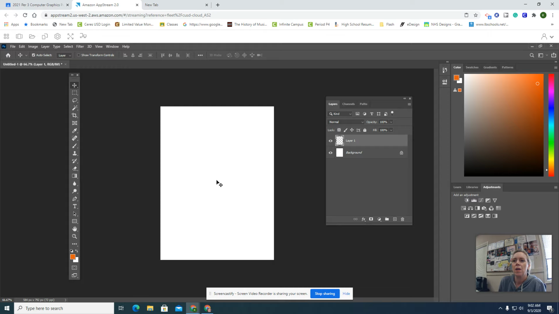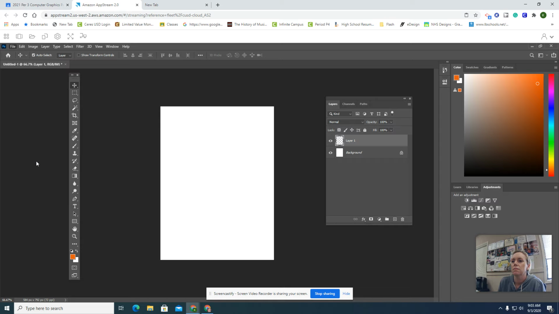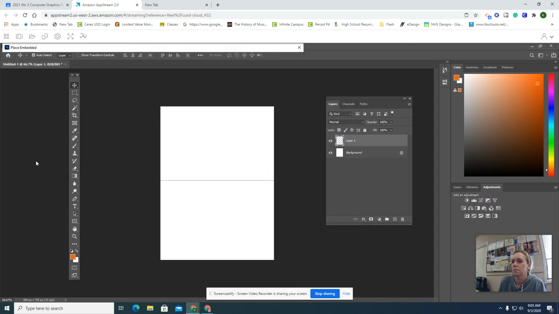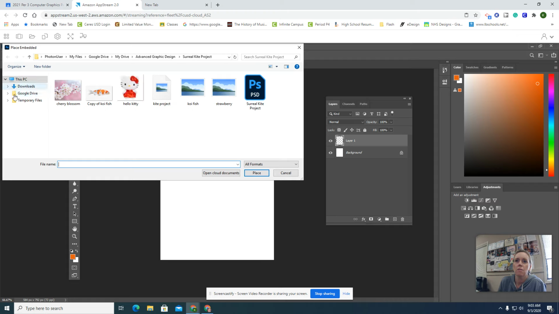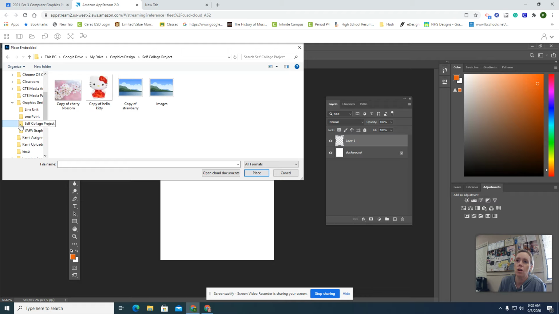Okay, layer 1. Now, I've already saved a few of my images on my drive, okay? So that'll help with time. I'm going to say File. If they're already on my drive, I'm going to go Place Embedded. And then again, I'm going to go to my Google Drive, My Drive, graphic design. That's my graphic design folder. And I made an actual folder. It's called the self collage folder.